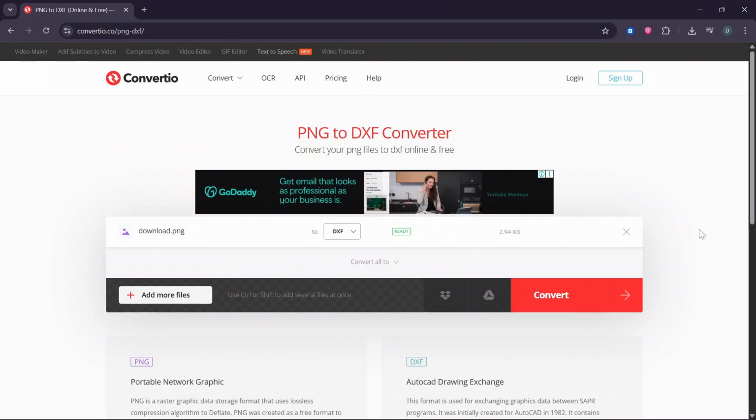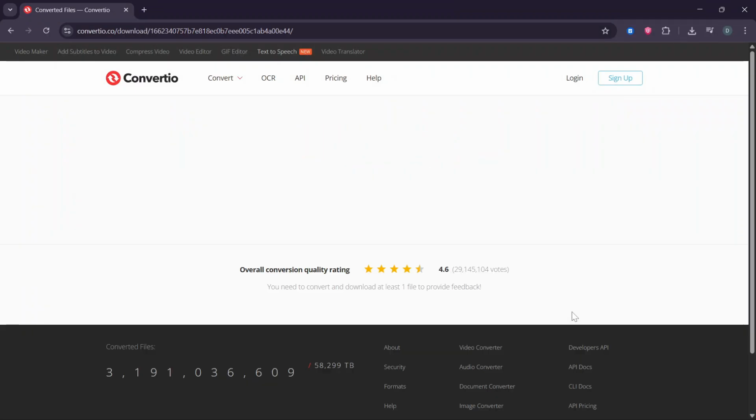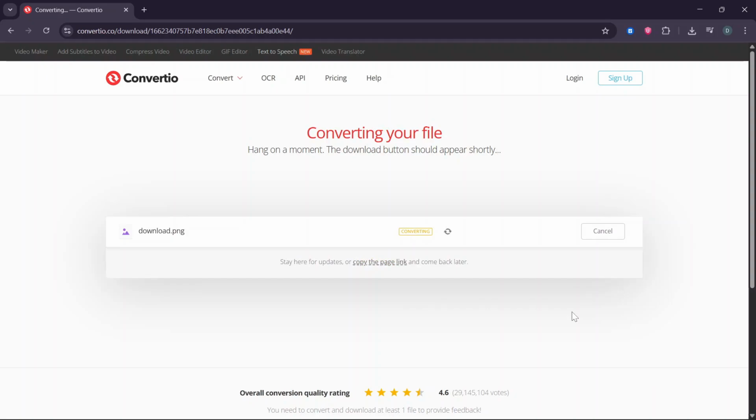Convertio supports them all. After that, look for the drop-down menu labeled To and select DXF, that's the AutoCAD drawing format. Make sure to double-check that before hitting Convert, so you don't accidentally pick the wrong file type. Then click the Convert button and wait a few seconds while the tool processes your file. Depending on your internet speed and the size of your image, this might take a moment, so be patient.